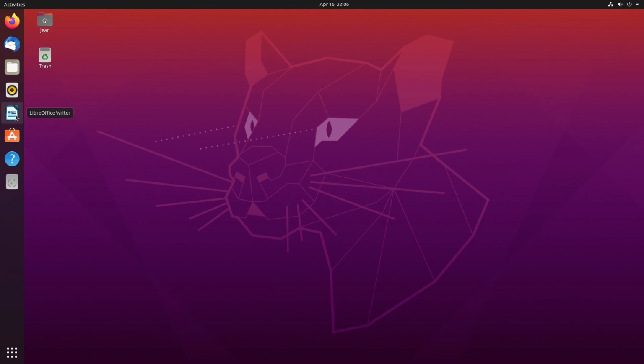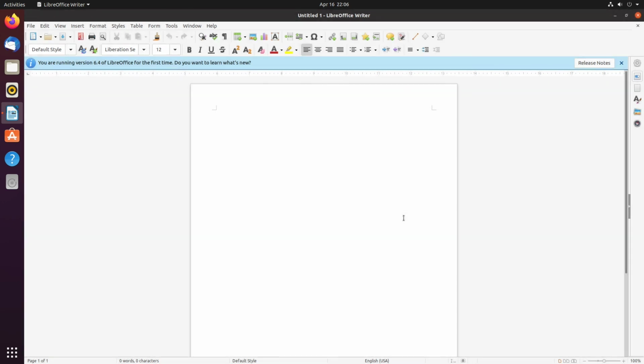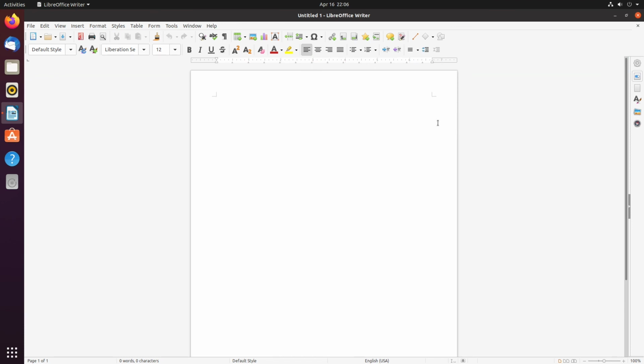I just open up our LibreOffice Writer in here. Here we have some tips of the day. I don't want these, so I just deselect this one here, select OK. Perfect, and select the X here. And there it is, our LibreOffice Writer.